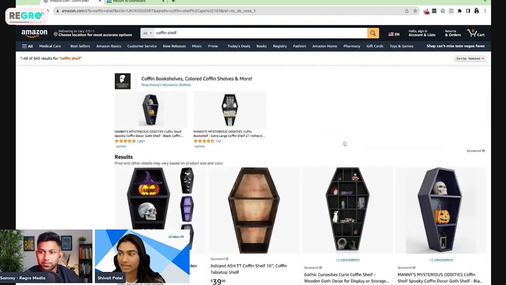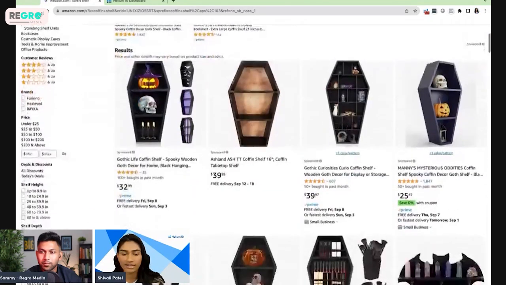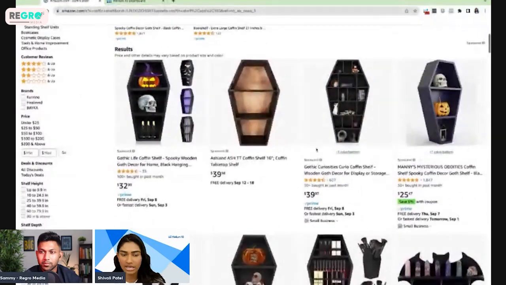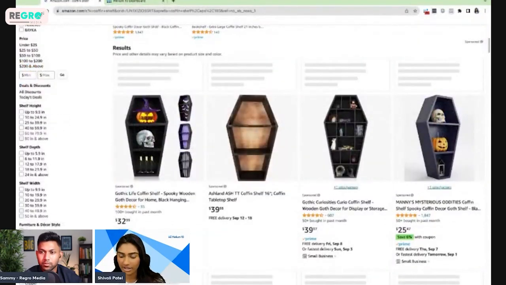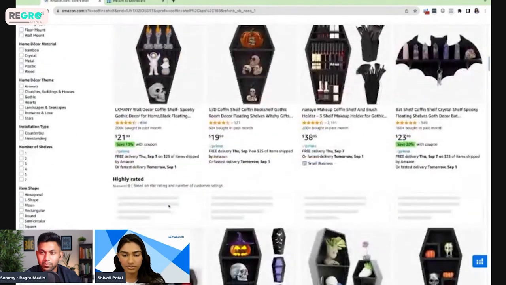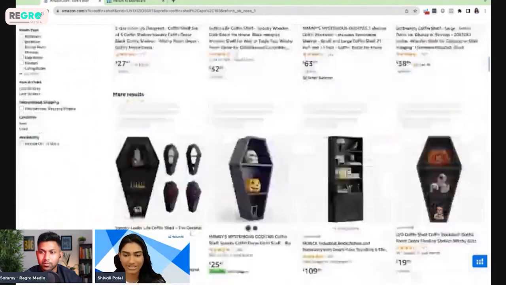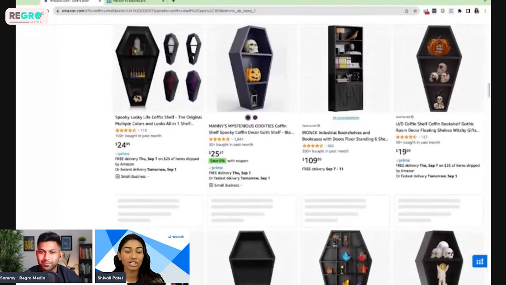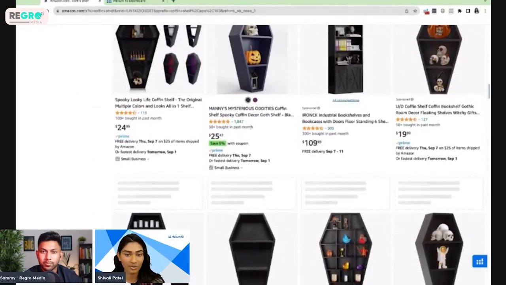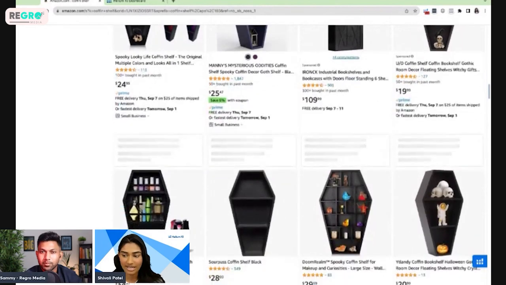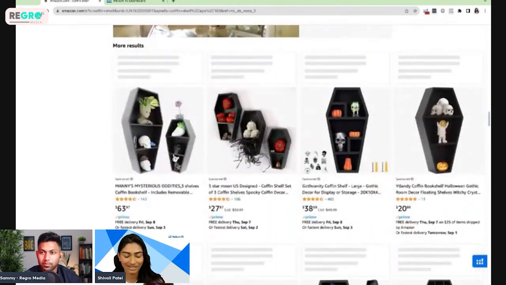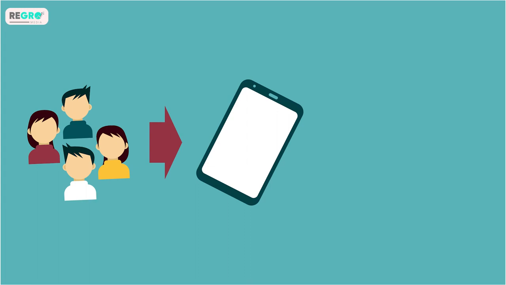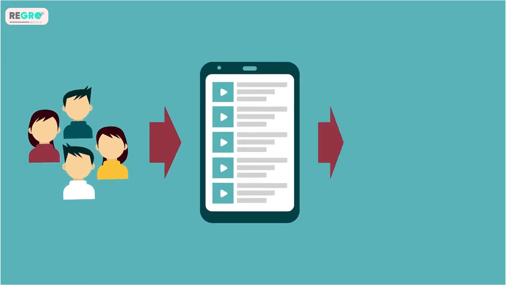It's a market I am accustomed to, so I can show it to you pretty fast here. We have Manny's Mysterious Oddities. Now, this is our product. But as you can see, there's coffin shelves pretty much across the board. And when we were first launching this product, we were actually one of the first to launch it. And so you can see how drastically this market has changed, because now you have competitors on competitors, right?